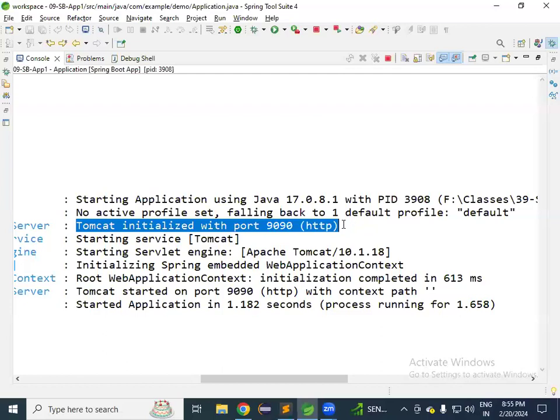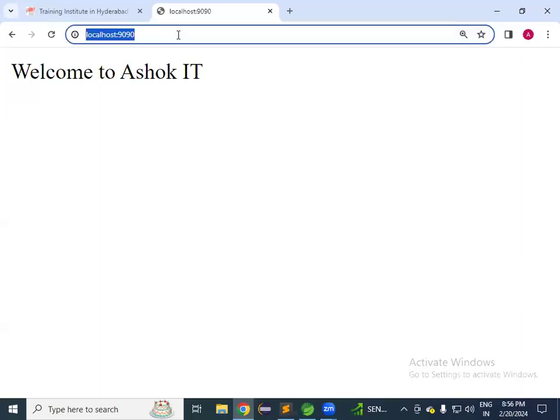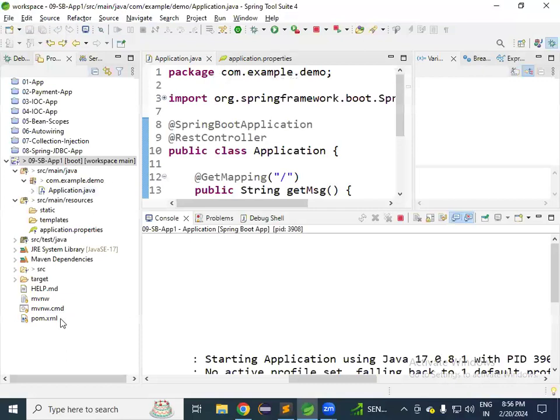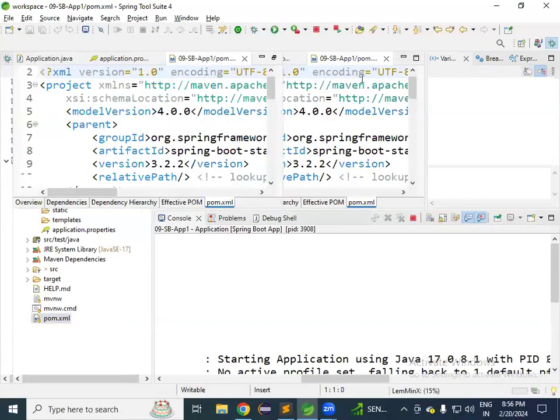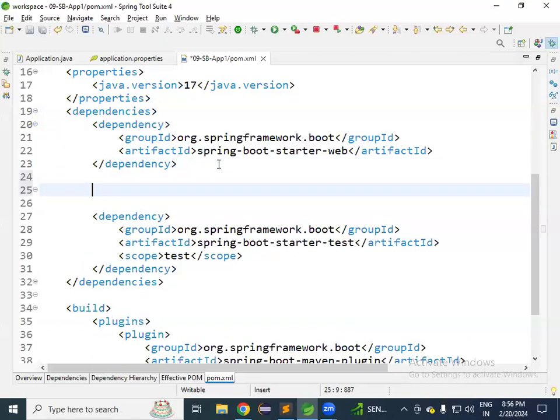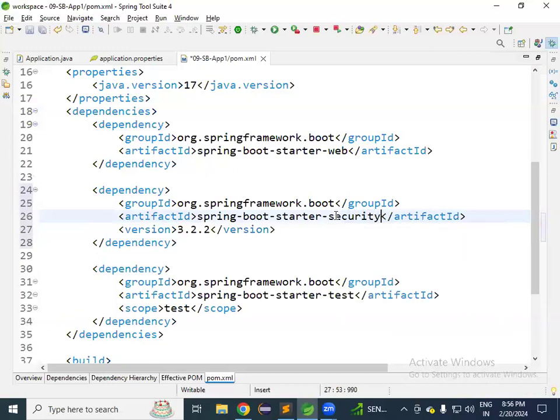Can I prove auto configuration with one more example? Currently my application is started. Am I able to access my message now? I'm hitting the URL on 9090, which is my port number. I'm able to access my message. Now, let me make one change in the pom.xml. Go to pom.xml. I will add one dependency called Spring Boot Starter Security. What is that, guys?